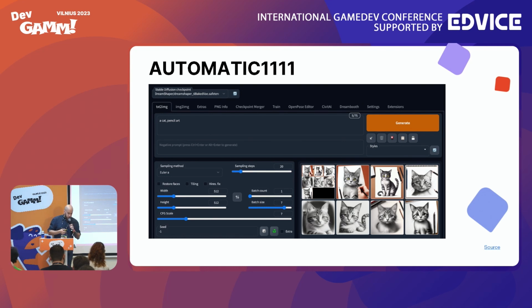As an interface, you can use Automatic 1111. It's the most popular one, and it's open sourced. So you can download the code on GitHub, and there is a link there in the bottom right corner. You can run it on your PC or on some remote server, and just write something, a cat, pencil art, tweak these parameters, and voila. It generates images in seconds. In fact, with Stable Diffusion, you can generate one image per second.